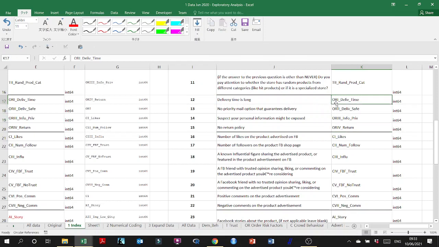they order something, ORI, I forgot what it stands for, but this is order risk, maybe, order risk. So OR stands for order risk, and this is OR1, OR2, OR3, OR4, and then here is delivery time, delivery safety, or guaranteed delivery, insurance, info, privacy, this is return. So this is how we code the data.